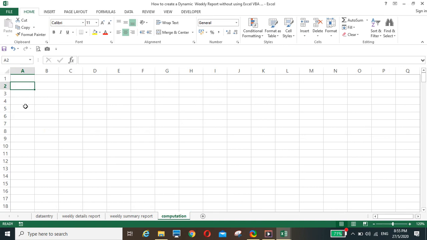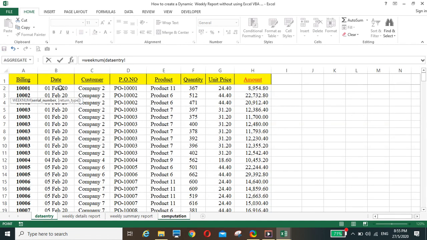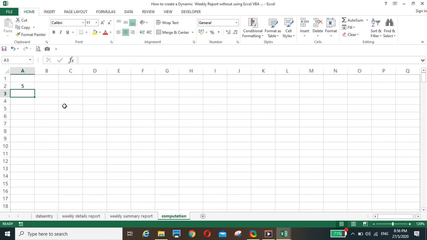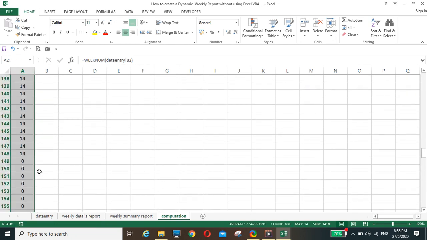Equal WEEKNUM, open bracket, click the date here, close bracket. That's all. The function transforms the date to a week number. So we copy down to here. When we have 0, that means it's blank there, which can be a future allocation. When your data size is going up, you just pull down.